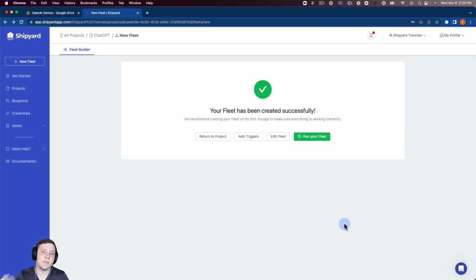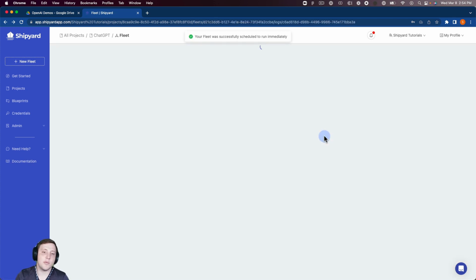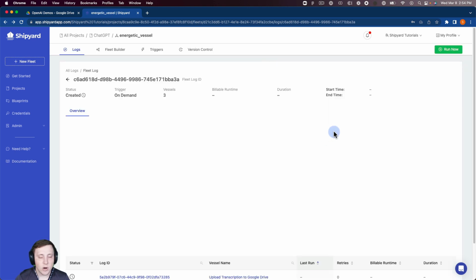This is going to take us to a page telling us that the fleet has been created successfully, as you see here. And then we can click run your fleet. This is starting an on-demand run inside Shipyard. You can start an on-demand run anytime by clicking this green run now button in the top right-hand corner of any page where you're looking at a fleet. You can click it and run that current version of the fleet.